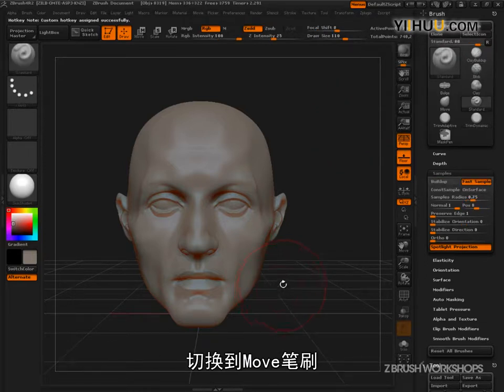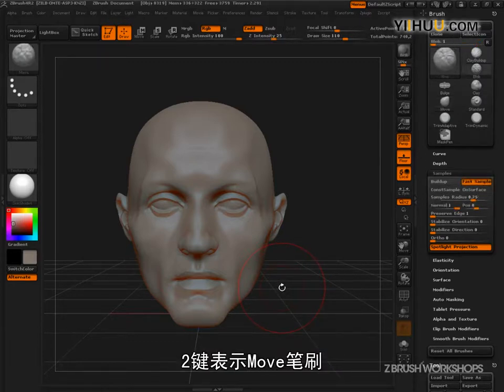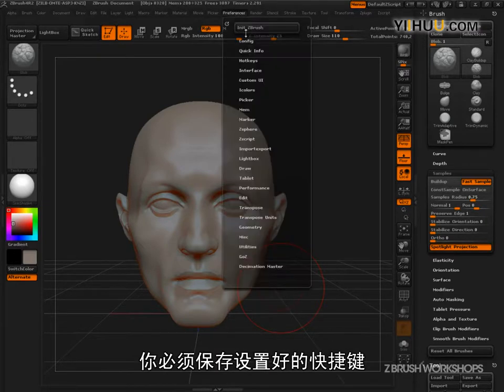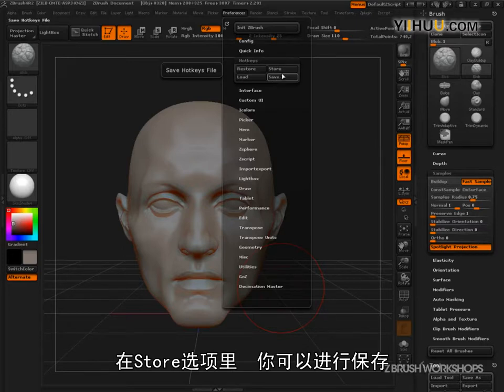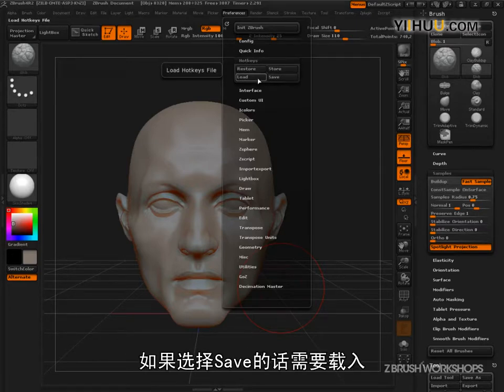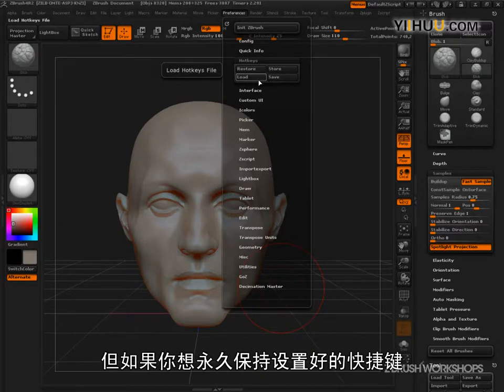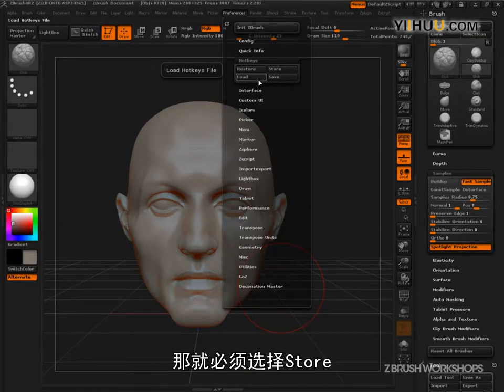So I can go into Move Brush, Standard Brush for 1, 2 for Move, 7 for Blob. Control Alt, click the interface item, press the key on the keyboard. Then you have to save it. So you go Preference, Hotkeys, and Store. Have to store it. Okay, you can save it, and if you save it, then you can load it. But if you want it to be something that is always there, that's a store. Has to be at the basic level.